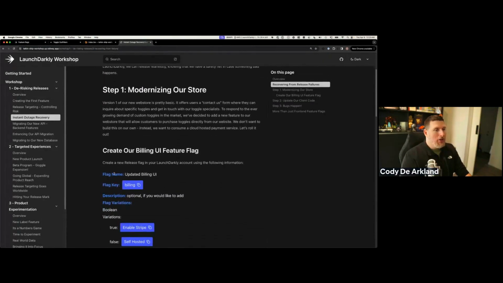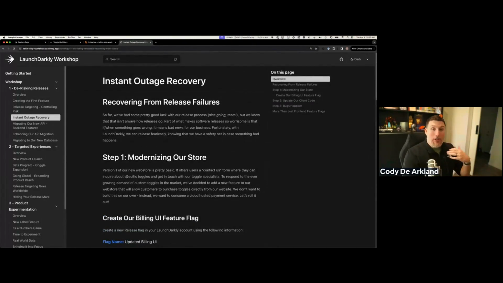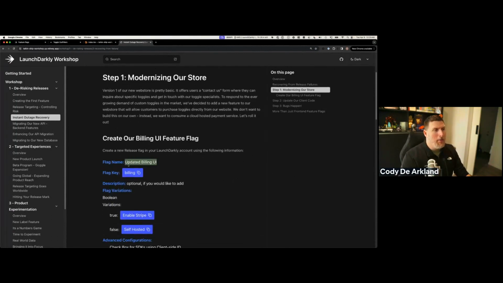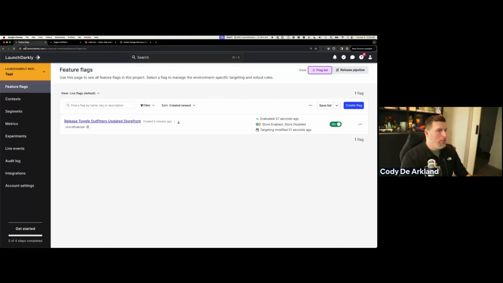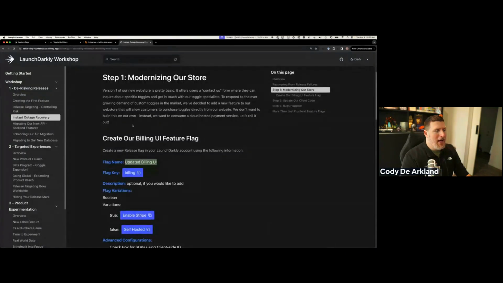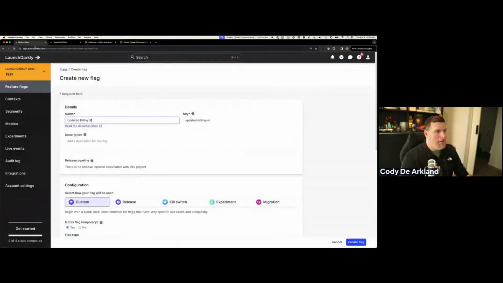So we'll go in, we'll take a look at outage recovery now, or using kill switches, or being able to control what happens when something causes an error. So we're going to create another new feature flag. We're going to call this one updated billing ID. So we'll come in here, we'll create a new feature flag, updated billing ID. And then in the guide, it has us give it a flag key of billing. So we'll edit this, call it billing. We're going to stick with this custom release.